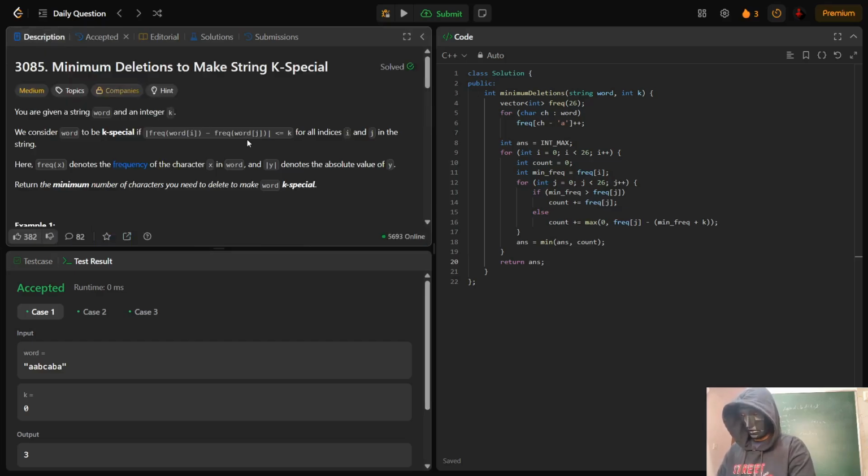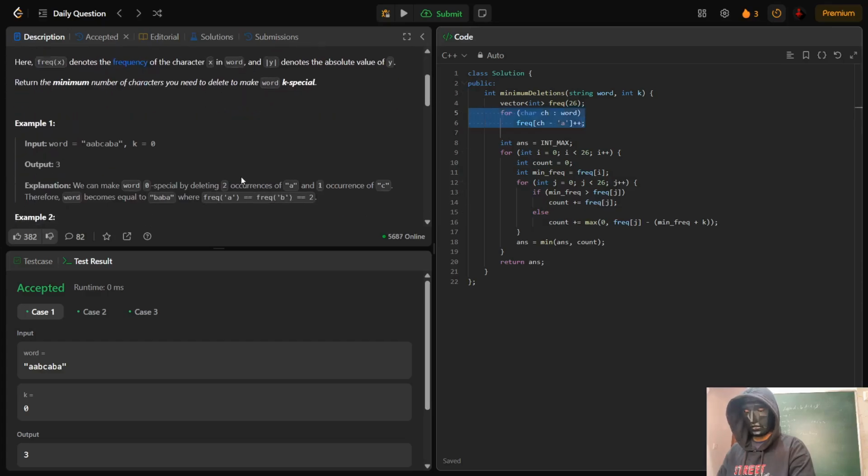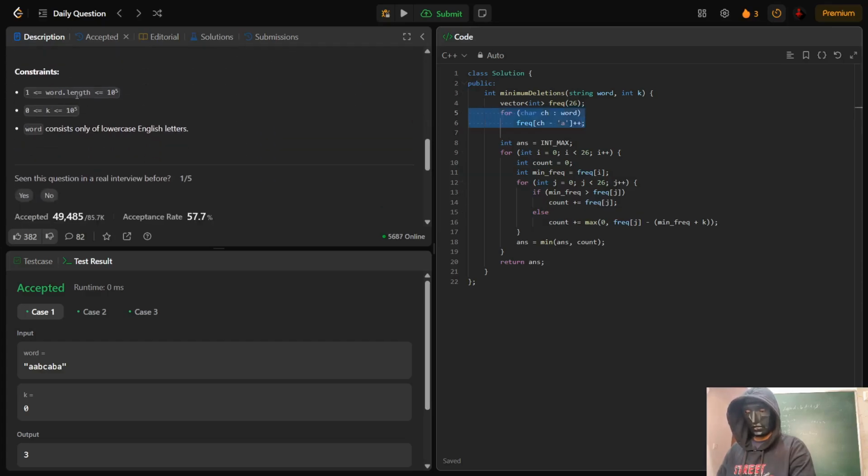It is pretty good. Now let's analyze the time complexity. This loop will be running O of n times, basically the length of the string, which is 10 power 5, and these two loops will be running 26 into 26, which gives us 676. So basically the time complexity of this algorithm is linear, O of n, and for space complexity, we are taking a vector of size 26, so that can be treated as constant.